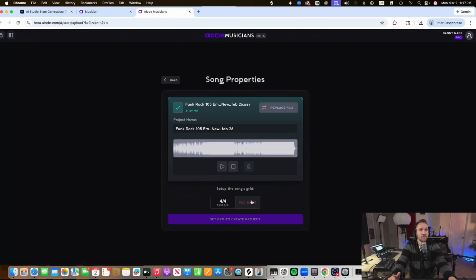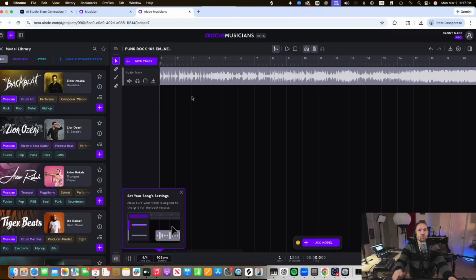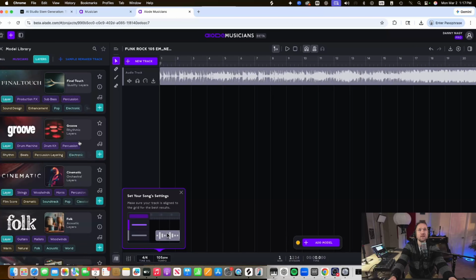In this session, we're going to try to sweeten what we have already. And then later, we're going to try to recreate certain elements or create drums that I can use instead of my drums. So let's go layer. Let's see if we can create an orchestral layer.